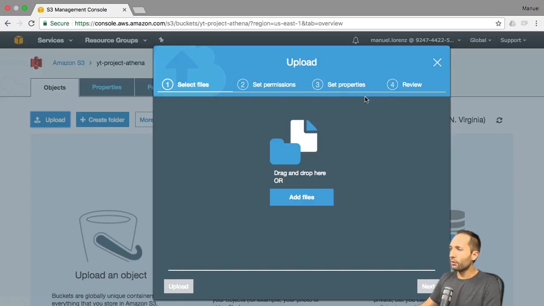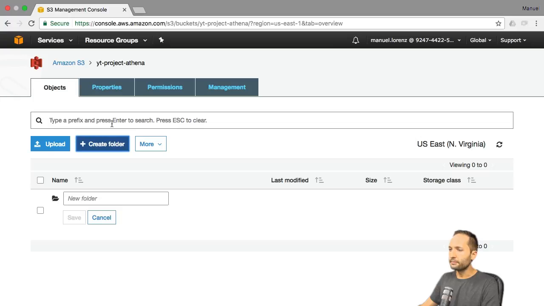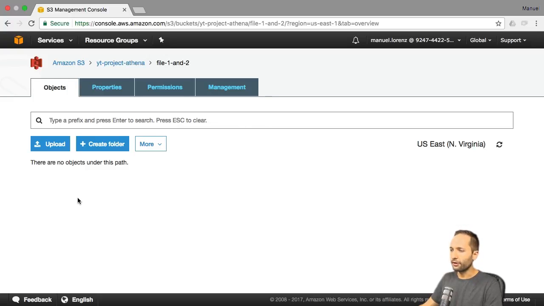This means we should close that upload option right here and now press create folder right there. As you can see, you can now simply name the folder. Let's maybe call it file 1 and 2, because this first folder will include 2 files. And now we can press save right here. Now we got that folder created. If you click onto it right here, then you can see that you don't have any objects in that folder. So now is actually the time to finally upload our first source file into that folder.